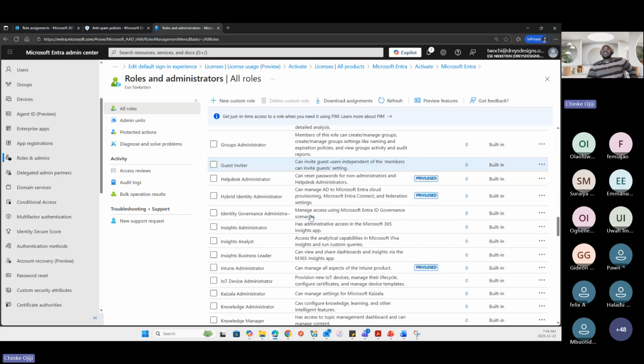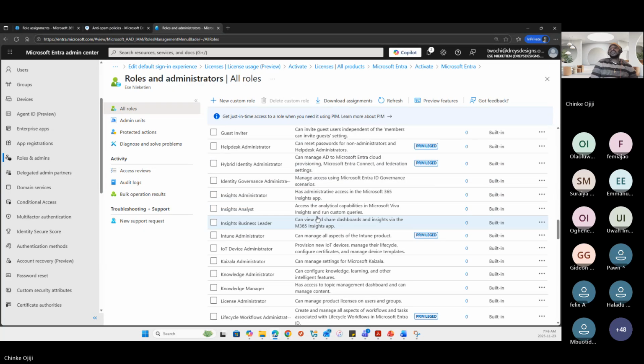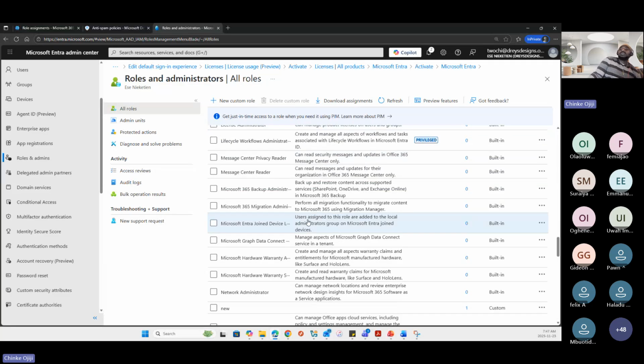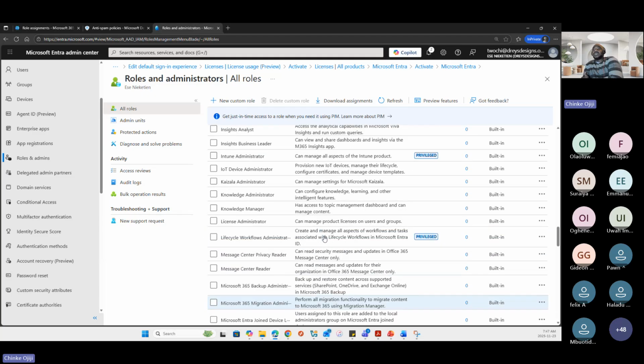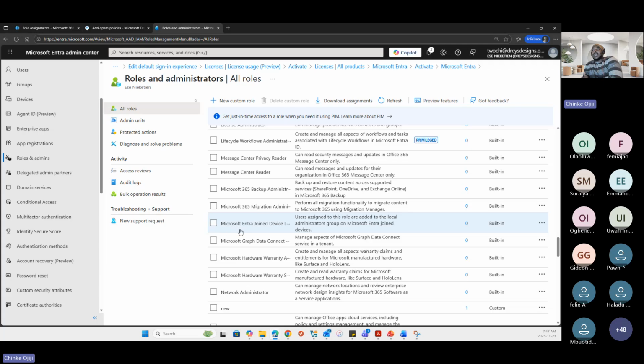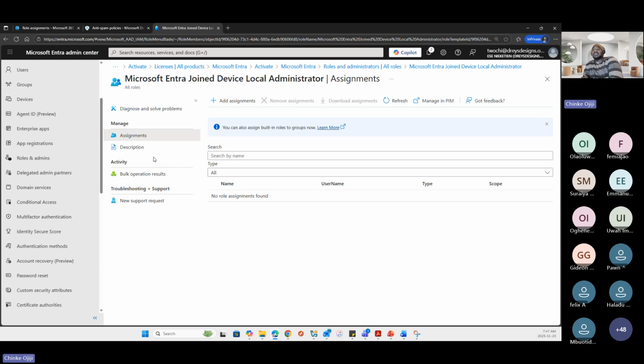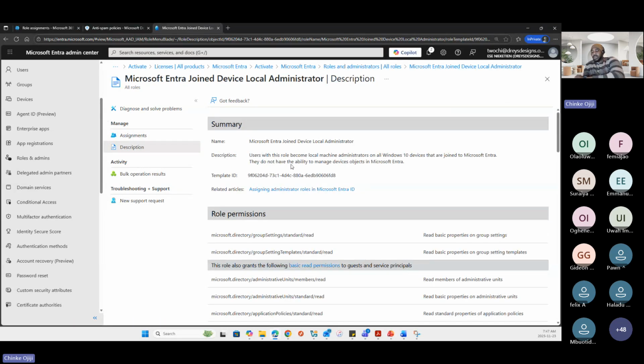Now, there are some other Entra roles, which are specific to Entra and which you can use to do more. If we're going through here, we can see Microsoft Entra joined device local administrator. You can see the description of what it does: users with this role can become local machine administrators on all Windows 10 devices joined to Microsoft Entra. So you don't need to go and be creating.